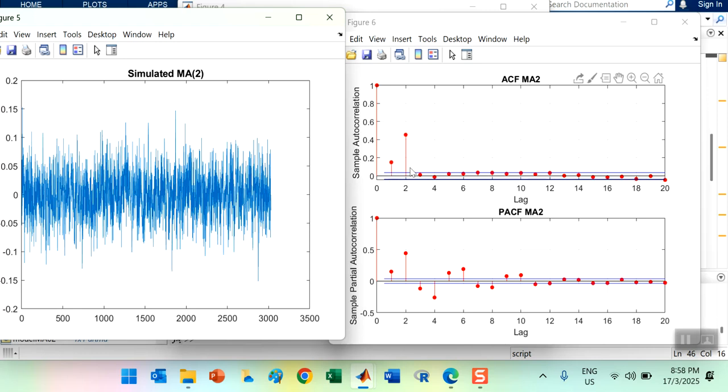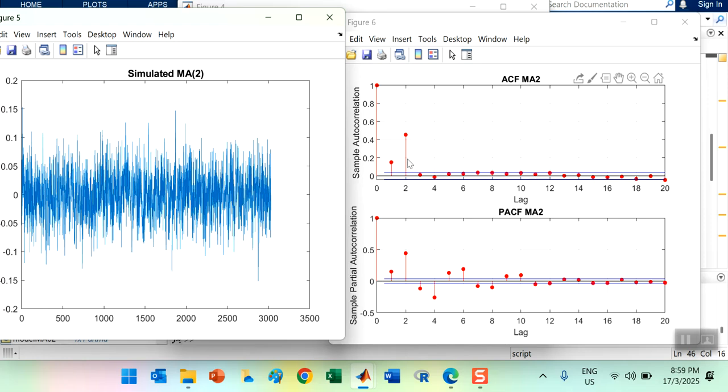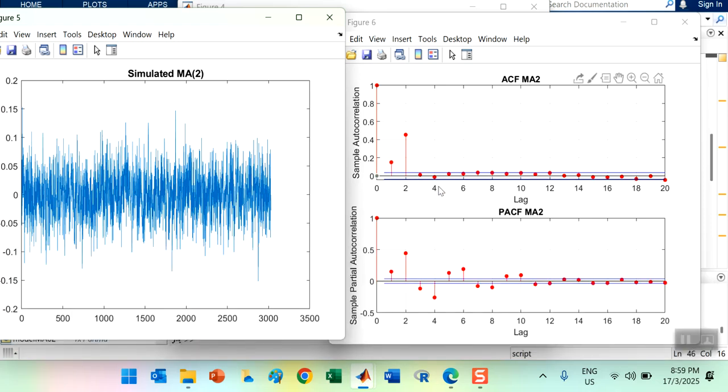Similarly, if you have MA3, MA4 and so on, for MA3 you should have 3 significant spikes. So this is one way to identify the possible AR or MA models. Why does the ACF behave in this way? We'll show this in the next session, where we will analytically show how we get this spike, and after that the ACF will be all 0.